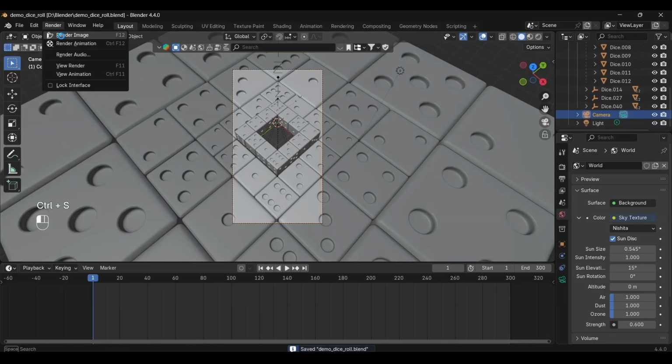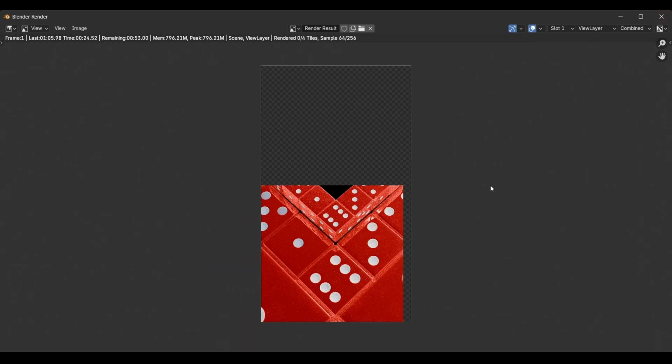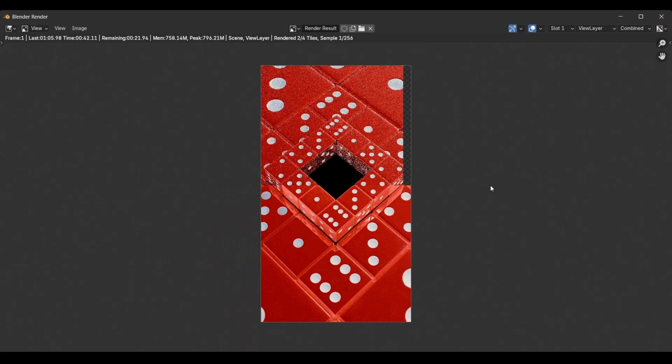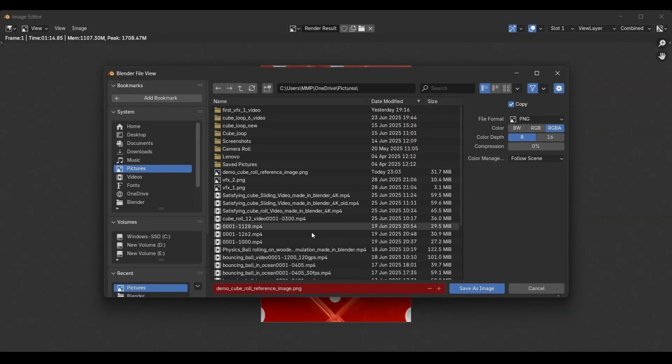Now just render it. Now we can see the image is rendered. So now we have to save this image. So this image will be used as a reference image later. So we will use it as a background image in the camera. So just save it, give some name like dice slide reference image so it will be easily known.